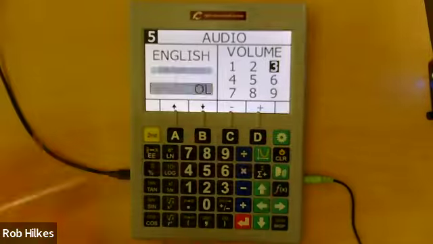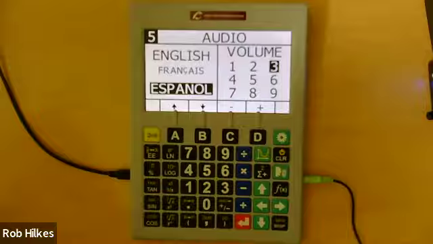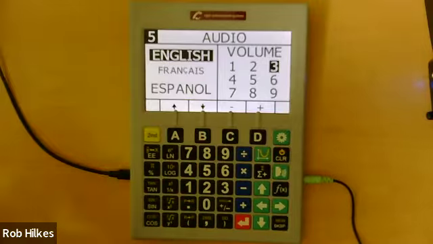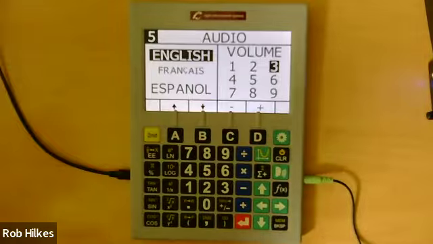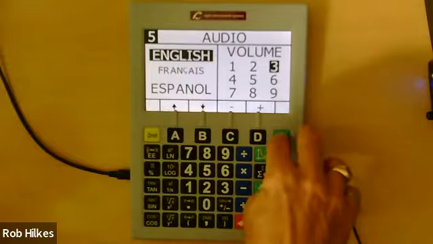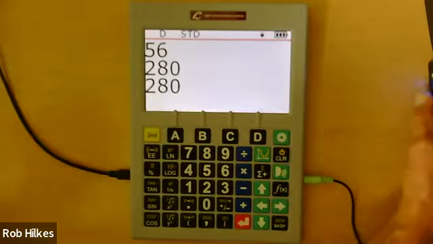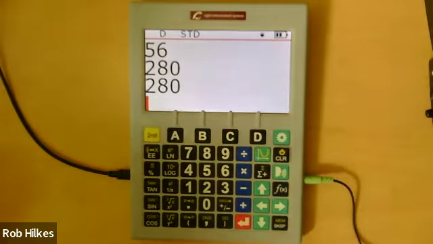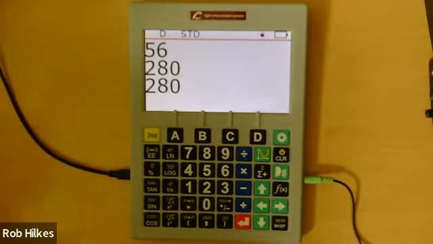Oh, and here's Menú 5. Audio español. Volumen 3. Our Spanish friend. So I'll go back to English. Menu 5. Audio English. Volume 3. Anyone? Any questions?